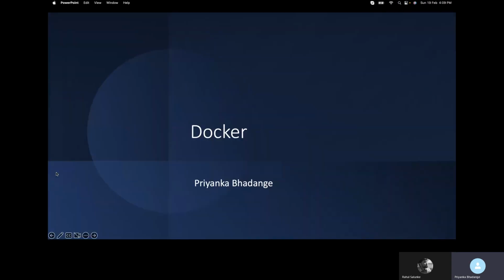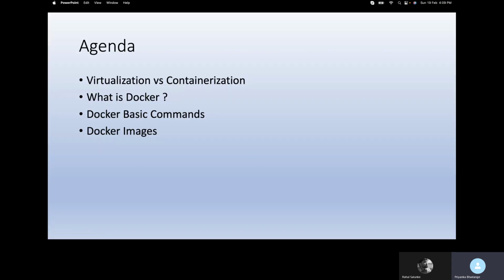Hello everyone. Today we are going to learn what is Docker. So today's agenda will be, before we jump directly into Docker, we will understand what is virtualization and containerization. After that, we'll understand what exactly Docker is and its architecture. We'll learn some basic commands for Docker, and we'll learn how we can build a Docker image.